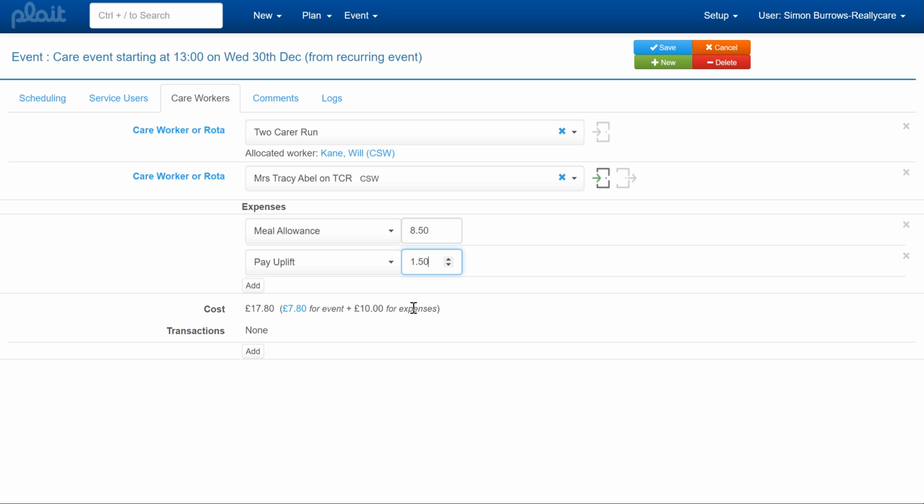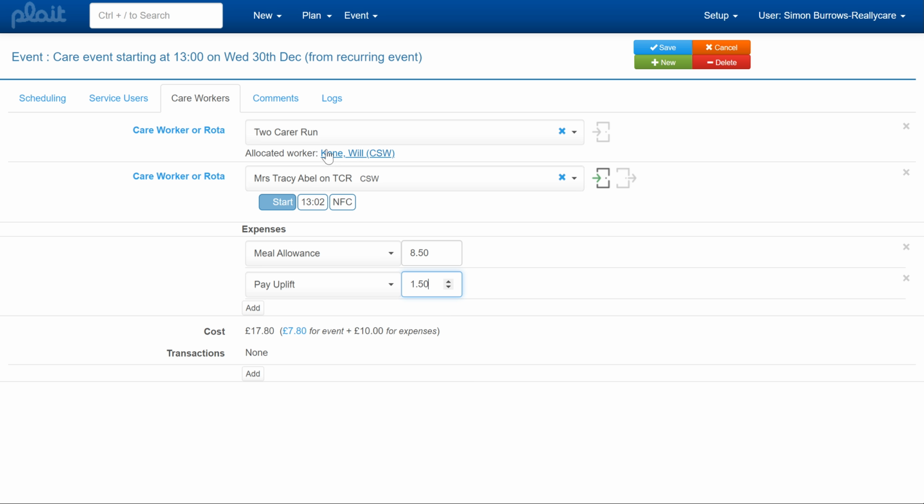This particular event is part of a 2-carer run, and if we look above, we can see that Tracy Abel has already touched into this event, but Will Kane is yet to touch in. For events that are part of a run, you cannot add expenses until the care worker is touched into that event. So before I can add expenses for Will Kane, either he needs to have touched into the event from the point of care, or we would need to use the option here to log the care worker arrival from the office.